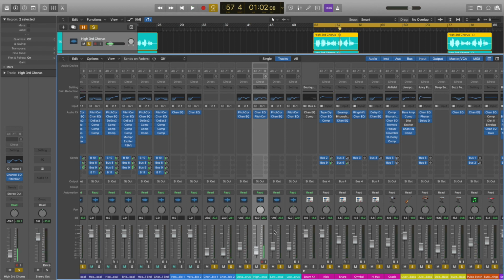And I'm just turning down the high harmony even more because we perceive higher notes as louder, so it stands out more than the other harmonies, which I don't want.